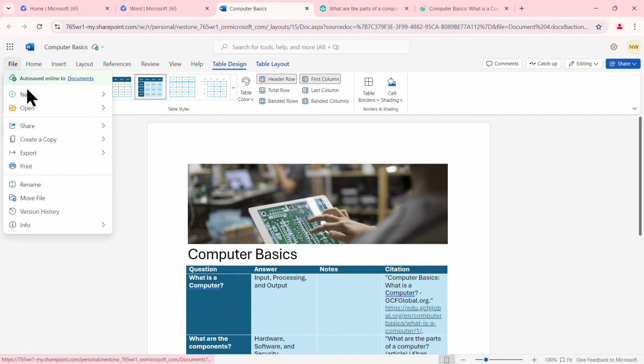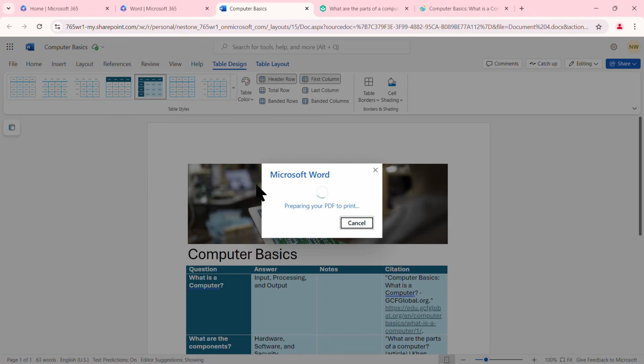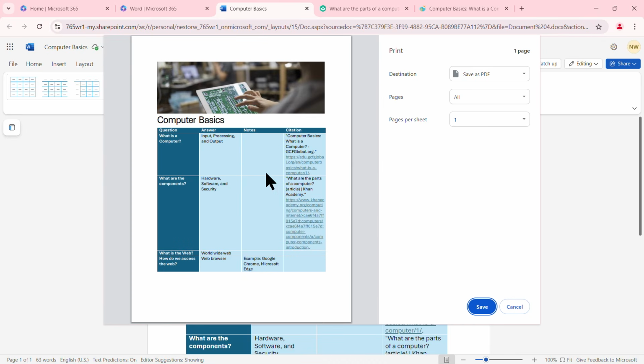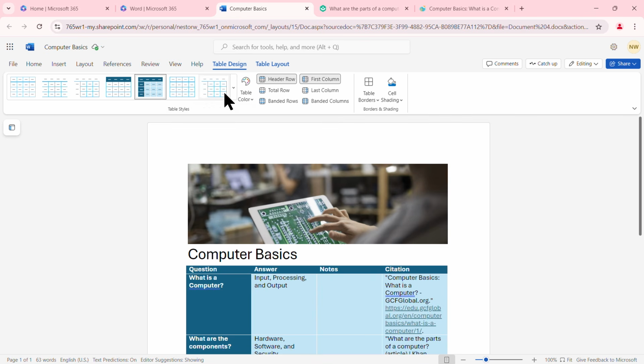If I click on the File tab, I can click on Print to see what this will look like. And there we go. Nice little sheet here that we can use. So that's how we can create a research paper for free using Word Online, using the built-in citations.